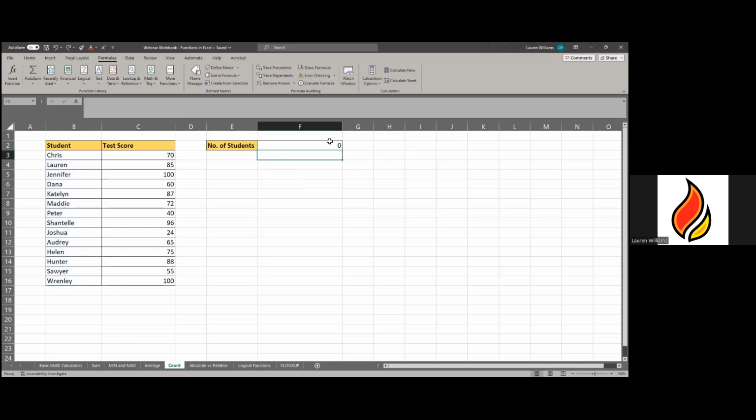And it's giving us a 0 value. So why is it doing that? Because the count function wants to count numbers within a list, and we've just tried to count text. So we've tried to count names. We have not tried to count numbers. So how do we fix this?